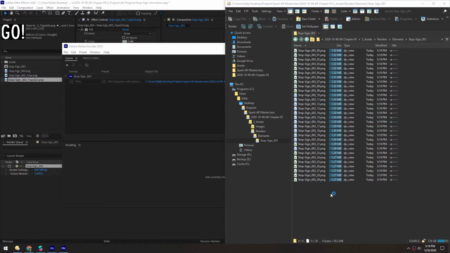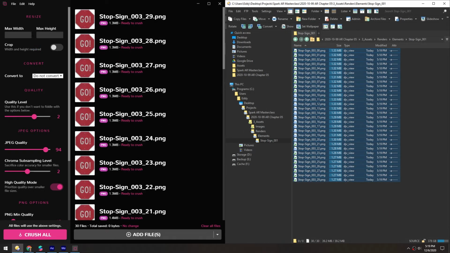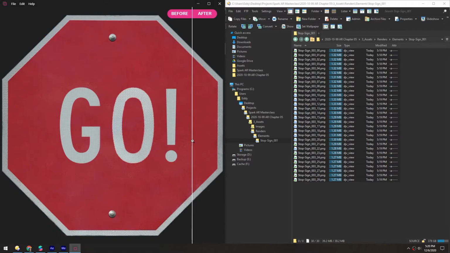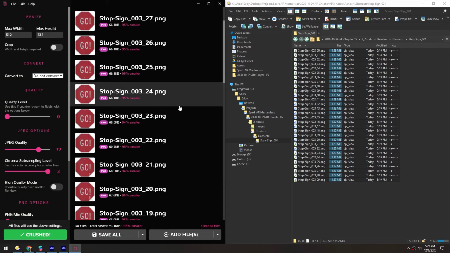I'll open up Crushy. Drag all these in. And let's reduce this to 512 by 512. And then we'll keep it as a PNG. And let's see what it looks like with a quality level all the way at 1. Doesn't look too bad. We get a little crunchiness up here, but I think we can work with that. And I'll save to folder just to make sure we don't overwrite our original files.